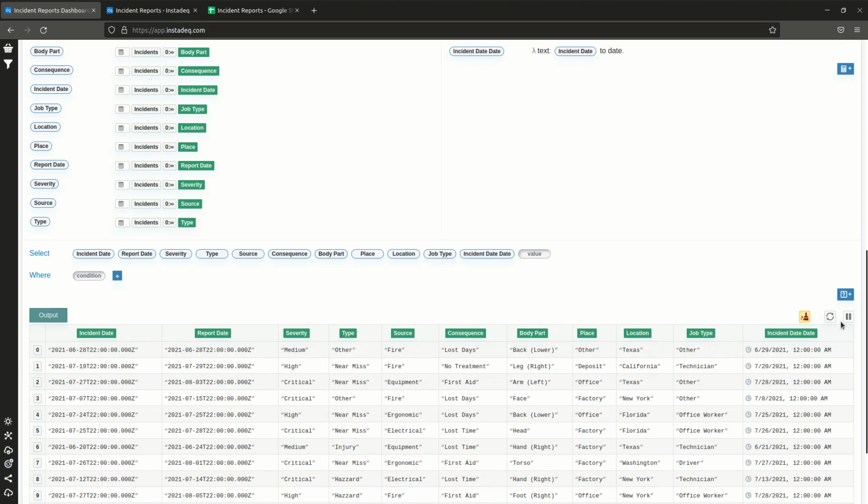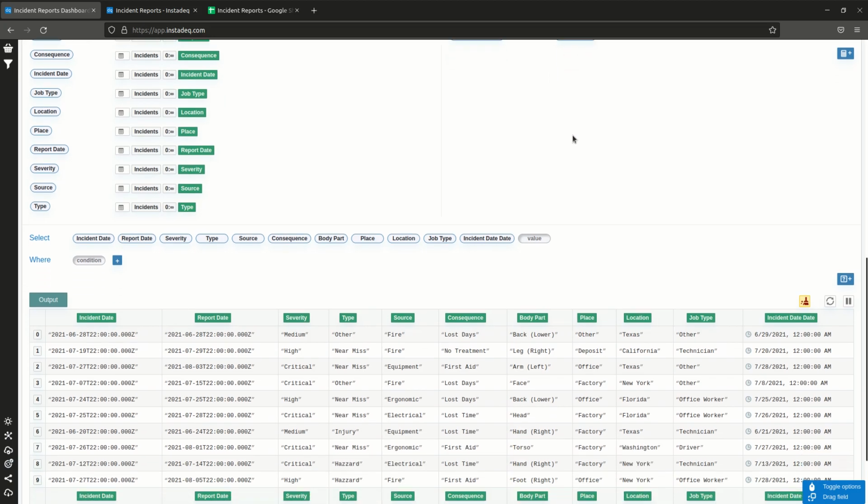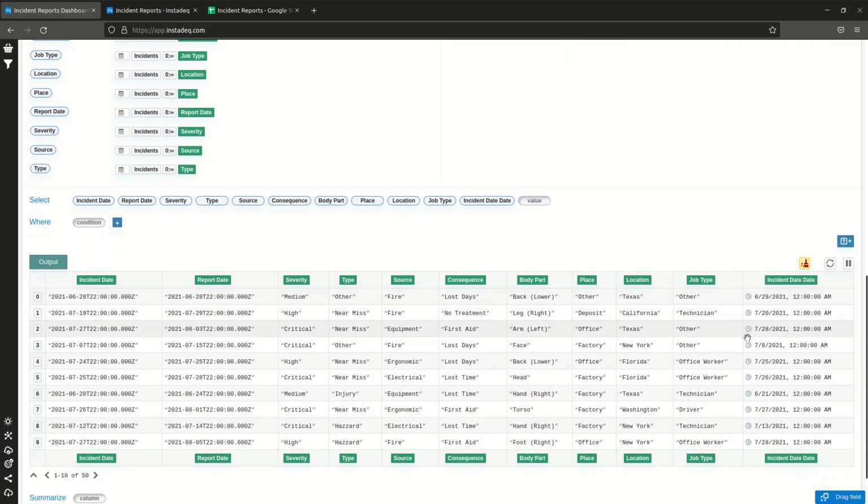So click the magic one on the right. And as you can see, it will create a new field. It will give it a name, add date to the end, and parse it. You can see it here. And it's a date object because it has the clock at the beginning and not the quotes at the beginning and the end. We're going to do the same for report date.